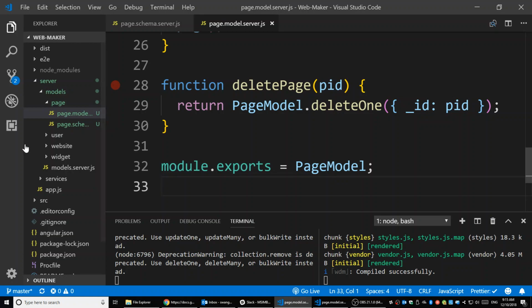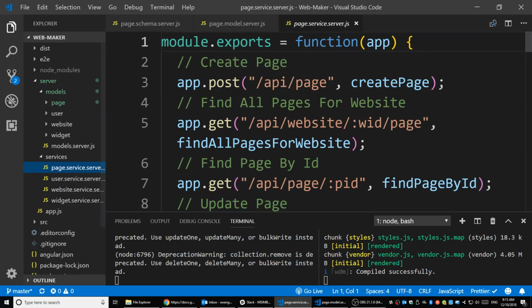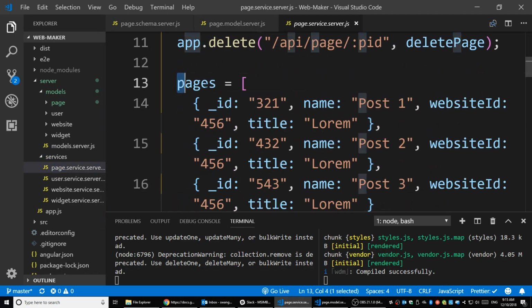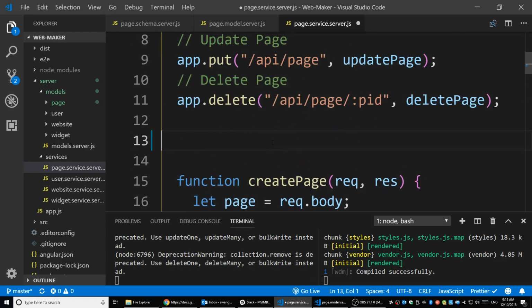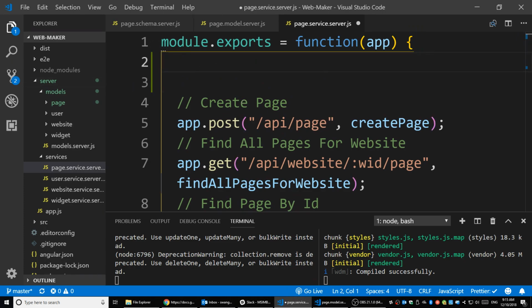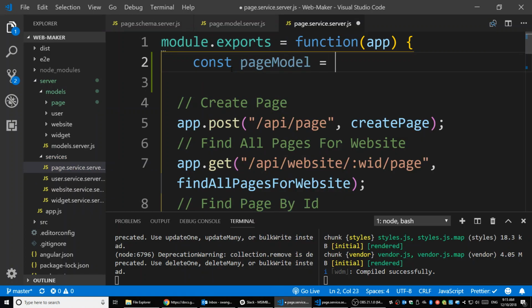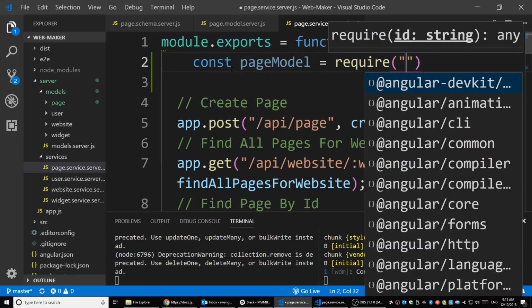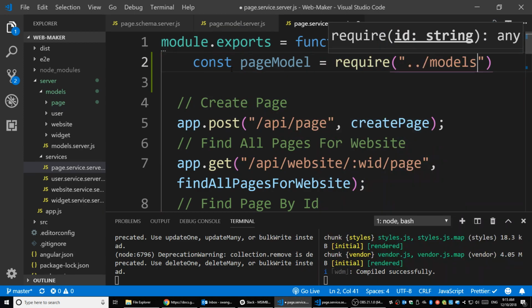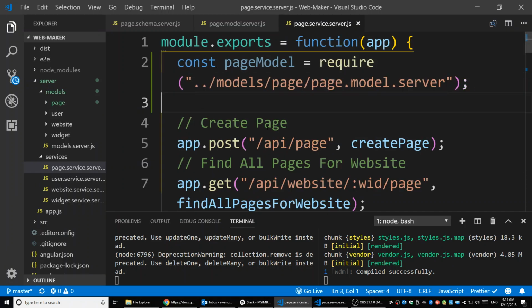Alright, so let's change the services part. The service needs to be modified. Instead of playing around with the page we already have here, I'm going to remove it, and it's going to import the model itself to here. And we're going to call those functions in the page model from the service. Page model is equal to require models page model. Right, that's our page model.